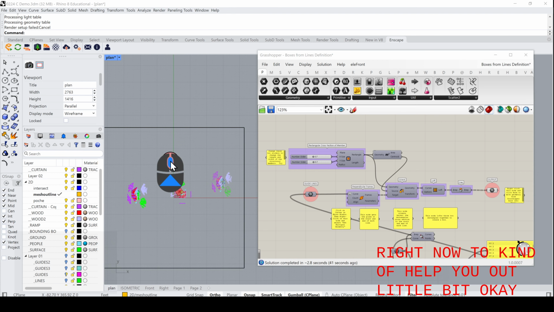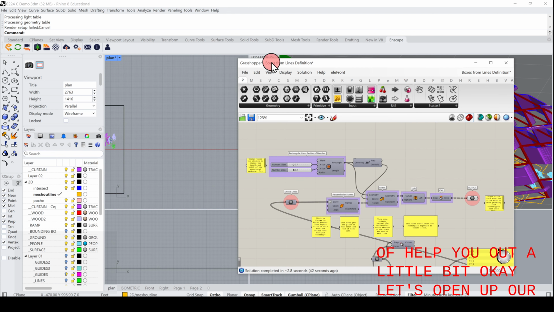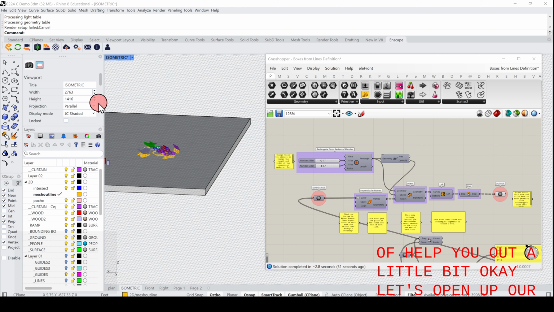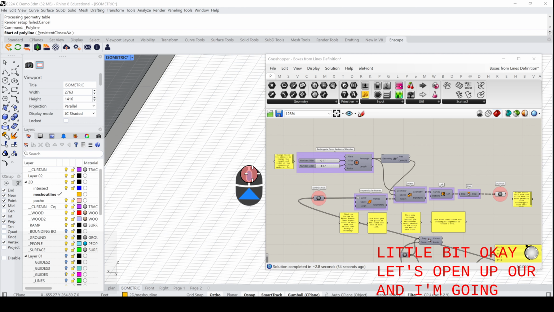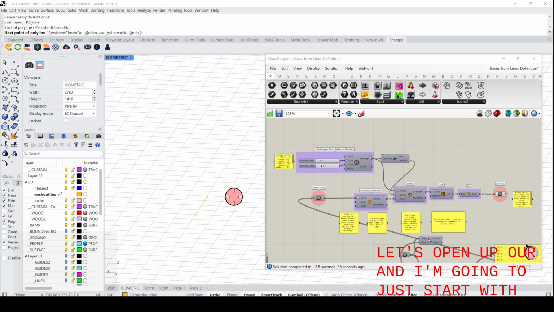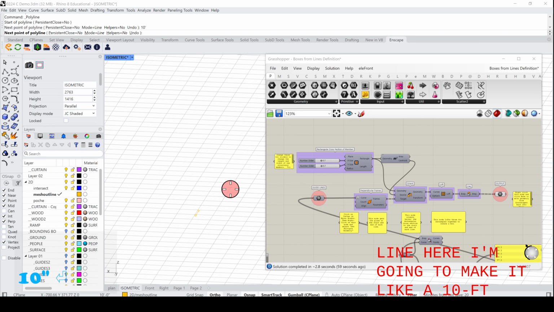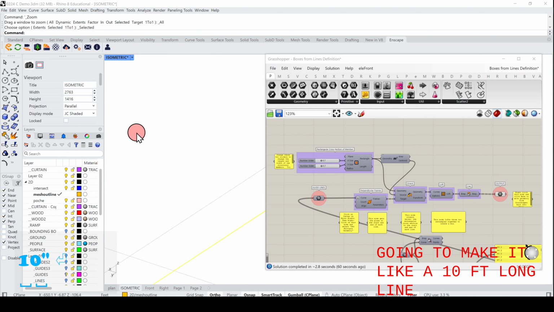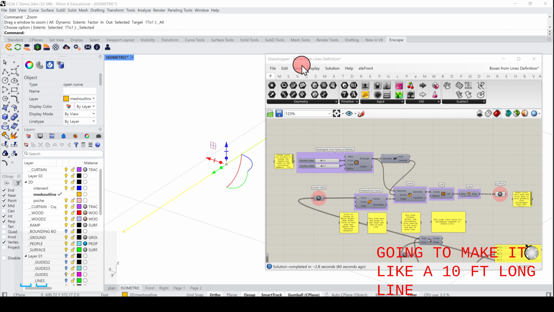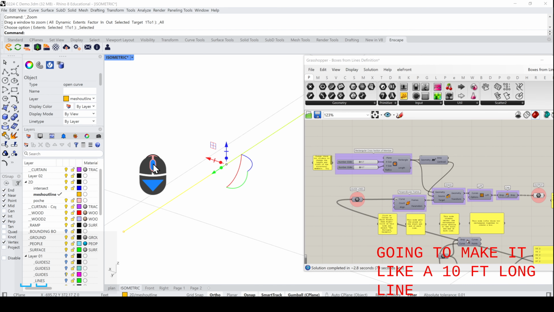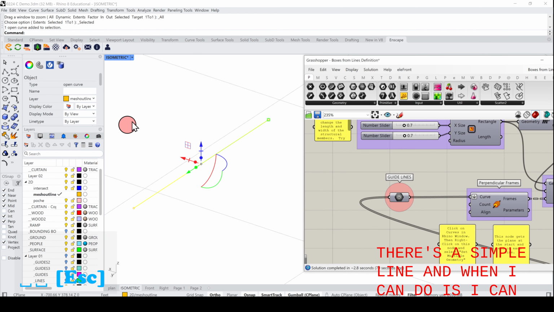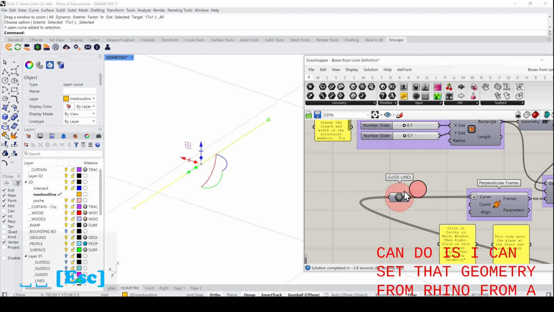Okay, let's open up our 3D view. And I'm going to start with a little line here. I'm going to make it like a 10-foot long line. Okay, so here's just a simple line.